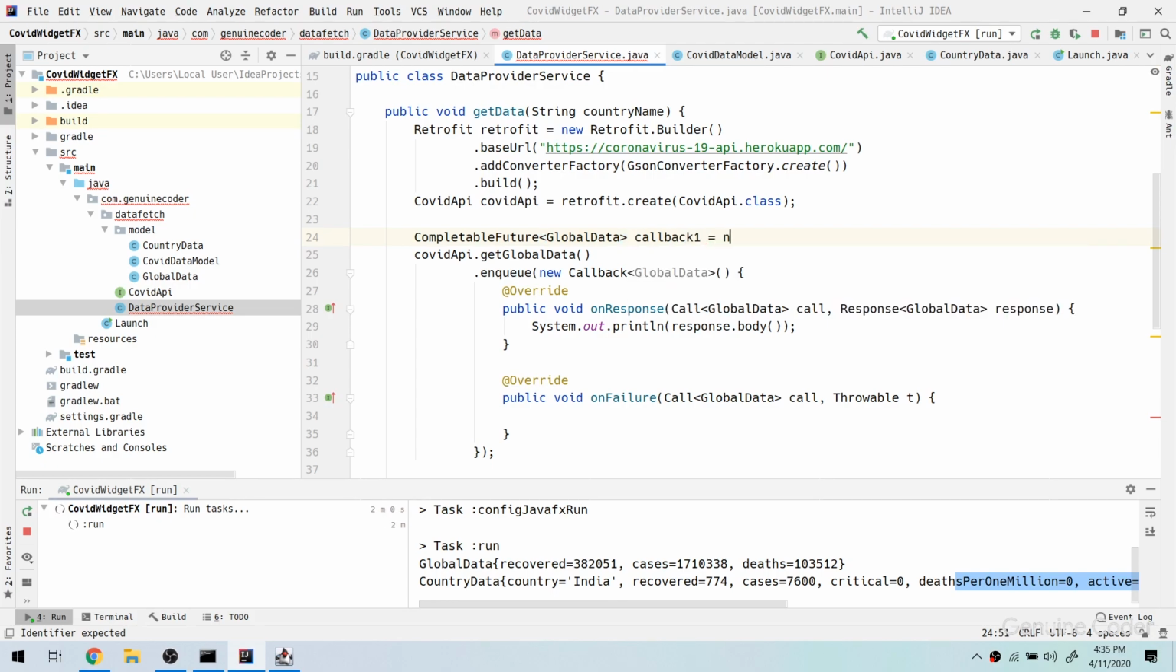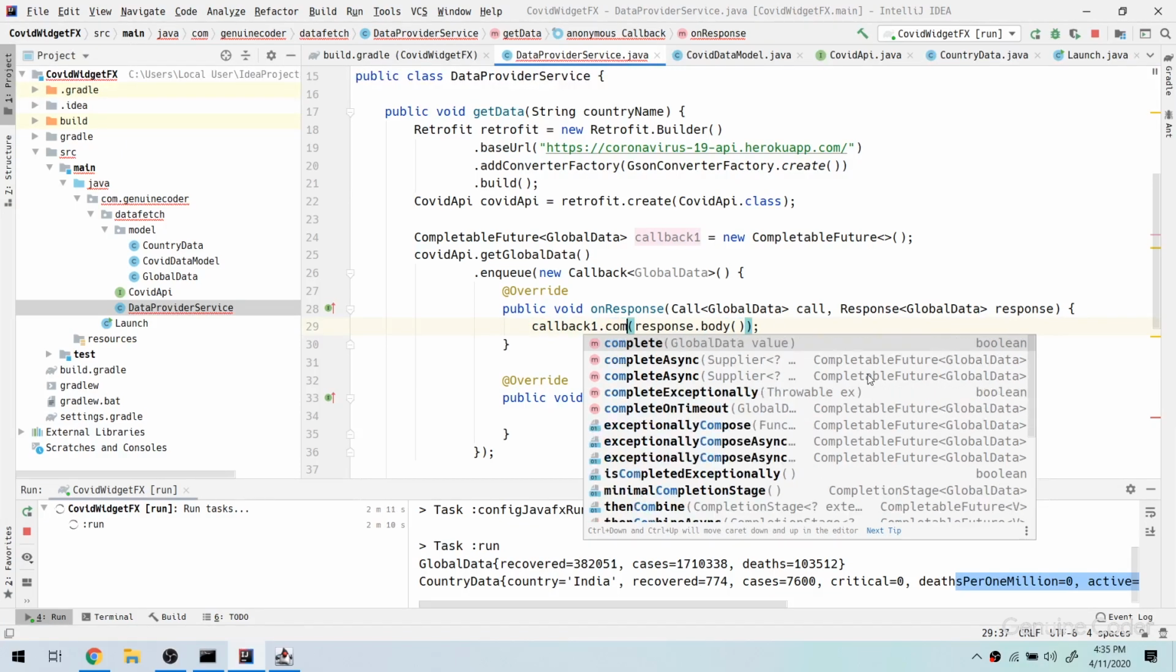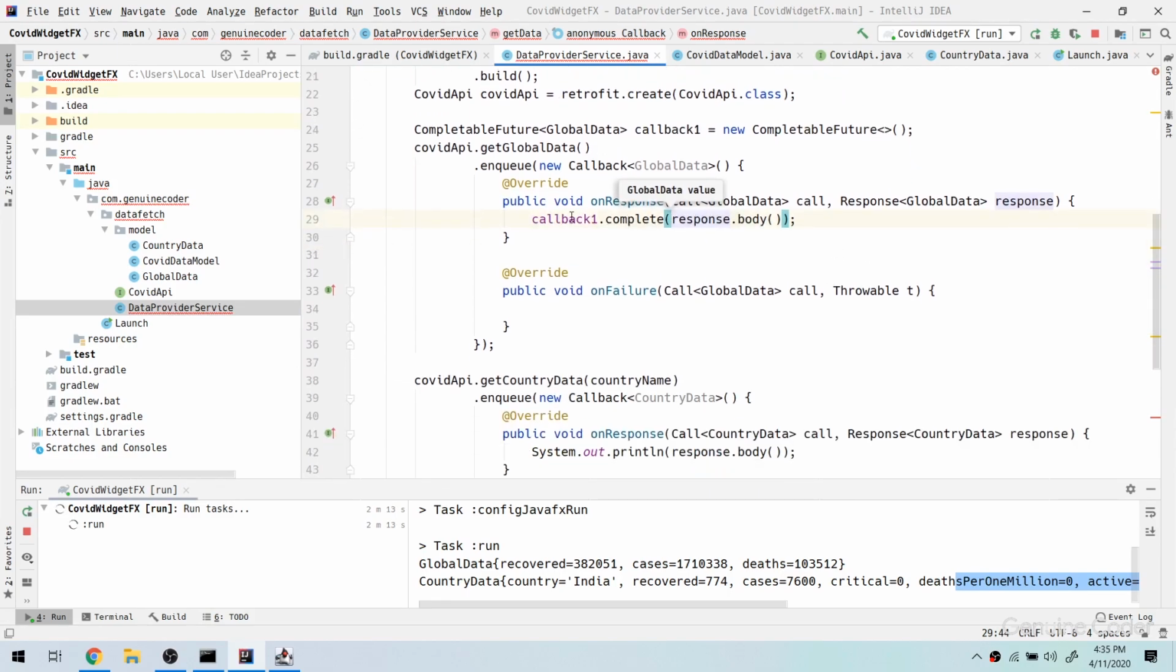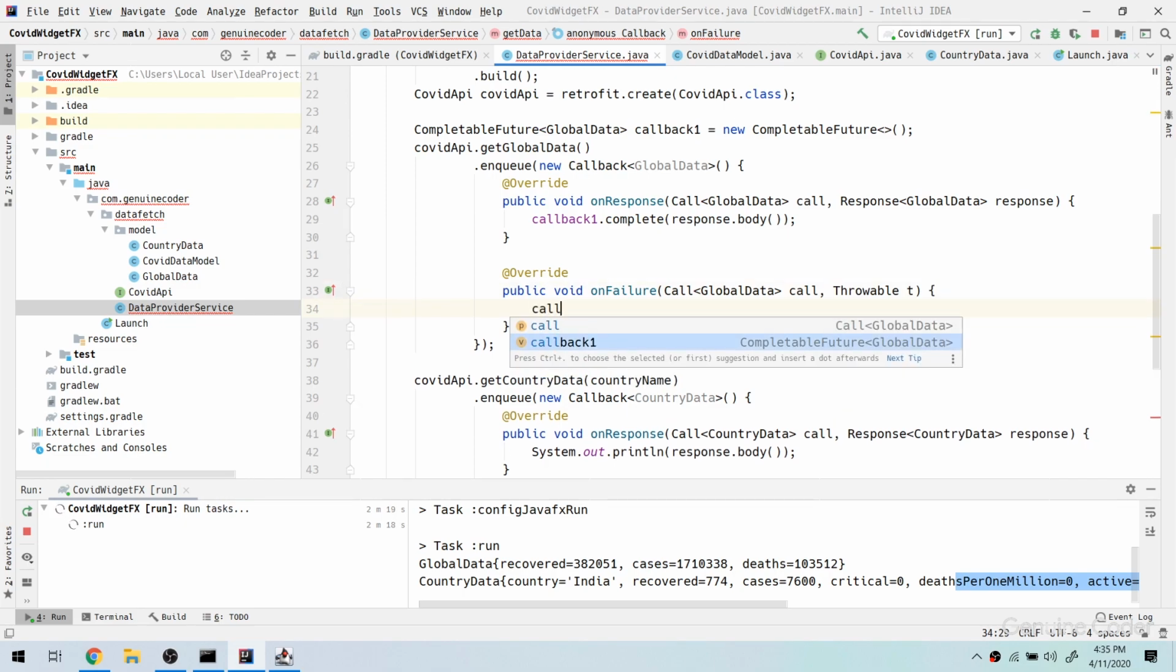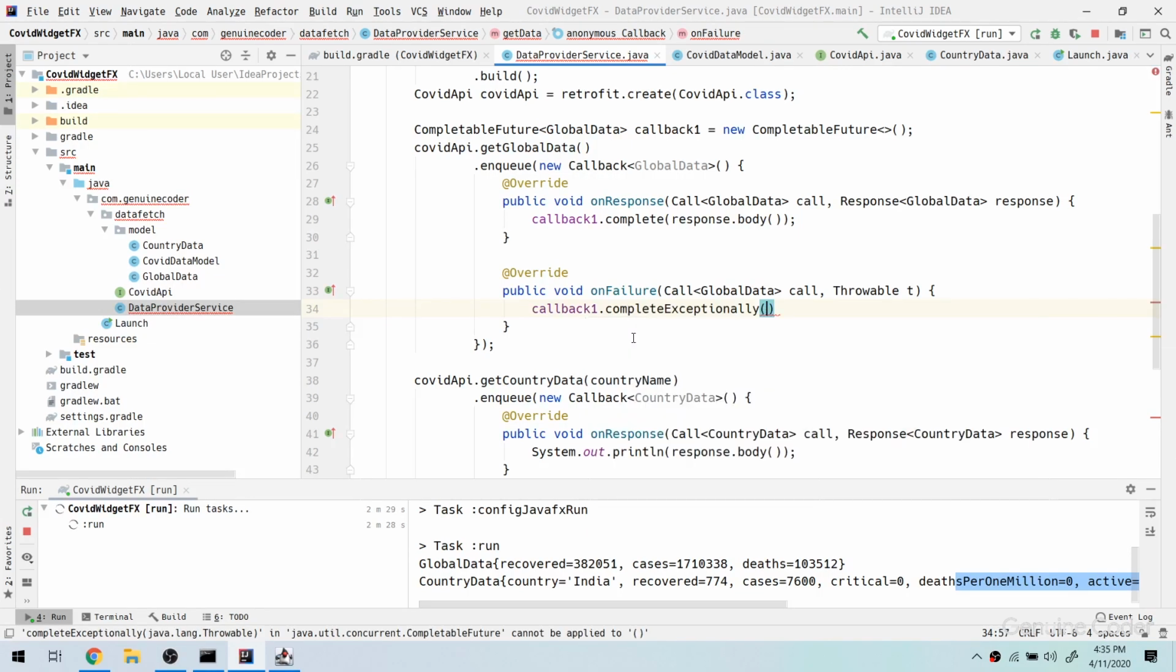So here I'm going to name it callback 1, a new CompletableFuture, and when we get the response we will call callback 1 dot complete, to say that the callback was completed. But if due to some exception the network call failed, like an internet problem, then we have to let the system know that it was an exception. So we can make use of completeExceptionally and pass this error value throwable there. And we have to do a similar thing for the country callback also.